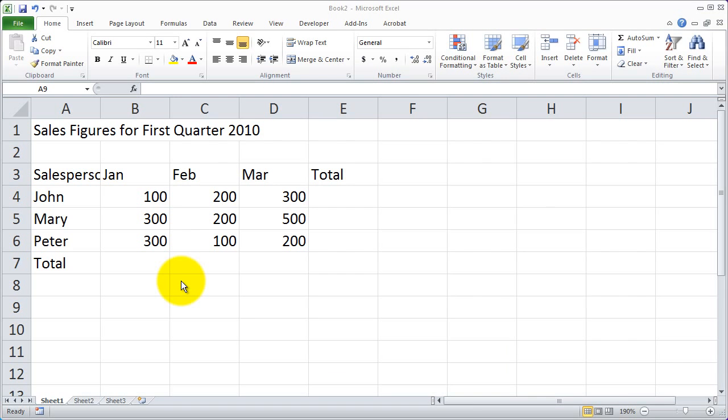Welcome to Part 2 of the Fundamentals of Excel 2010 course. In our last video, we saw how to enter data into a table format inside of Microsoft Excel. In this video, we're going to see how to enter a simple calculation.